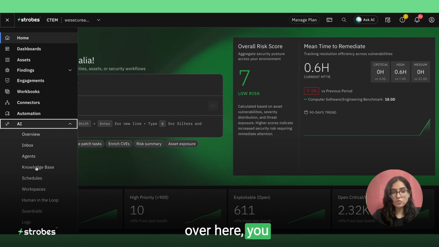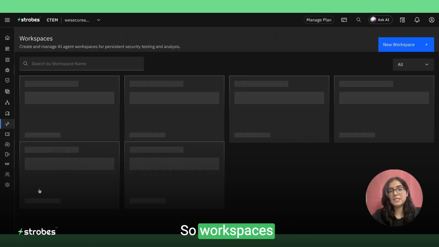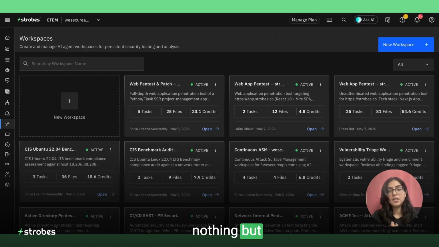Once you click over here, you will be seeing workspaces. So workspaces primarily are nothing but pen test projects or AI activity projects that you can create for any kind of AI operation that you are performing.